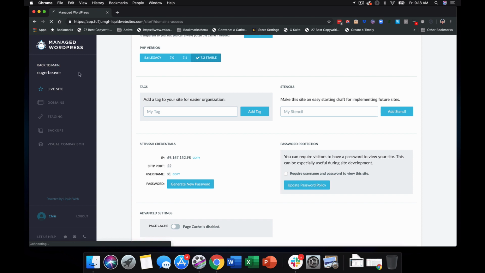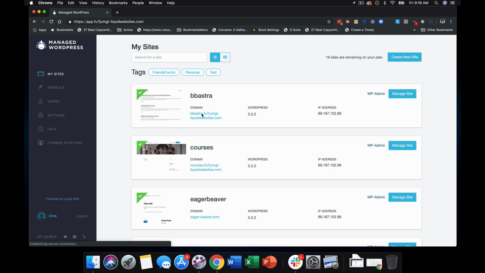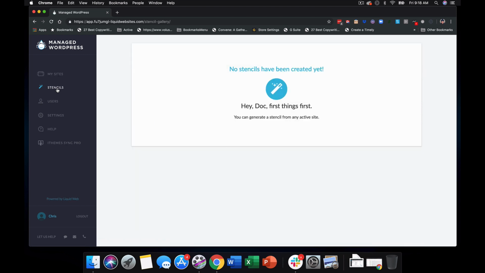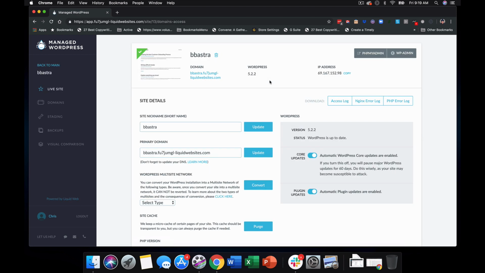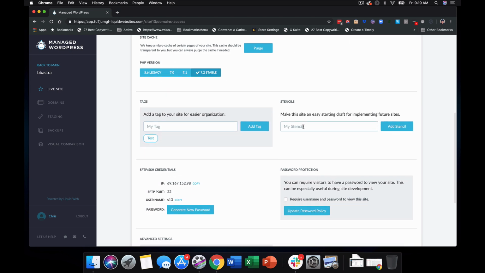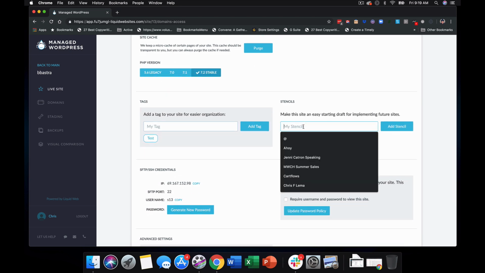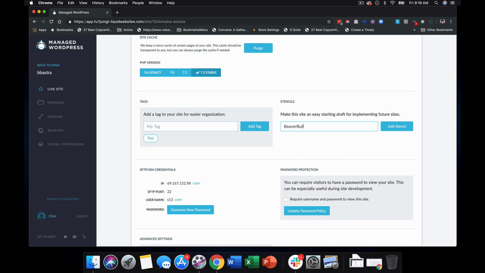Now I'm going to go back and take a look. I think I have one of these guys as a stencil. So I'm going to click in the stencils area here. Nope, I don't, so let's create one. When I come into here, and this is a site that is using Beaver Builder and Astra, so it has a default set of plugins. I can come here and I can say, make this site a stencil. So this is our Beaver Builder Astra stencil, right?